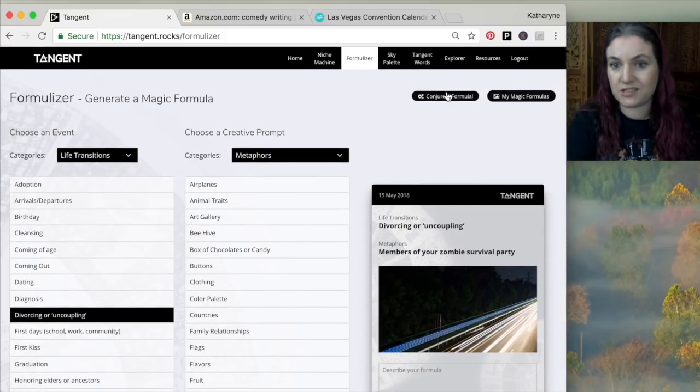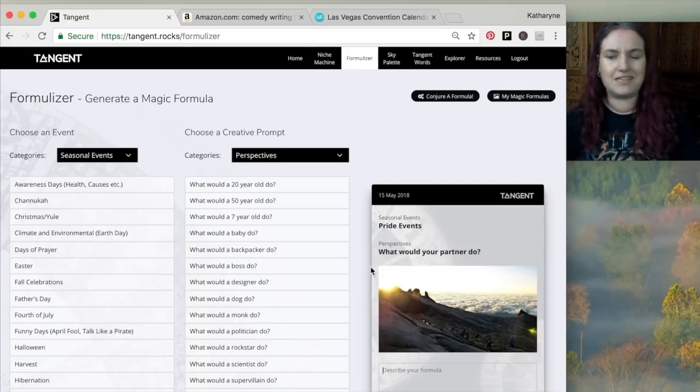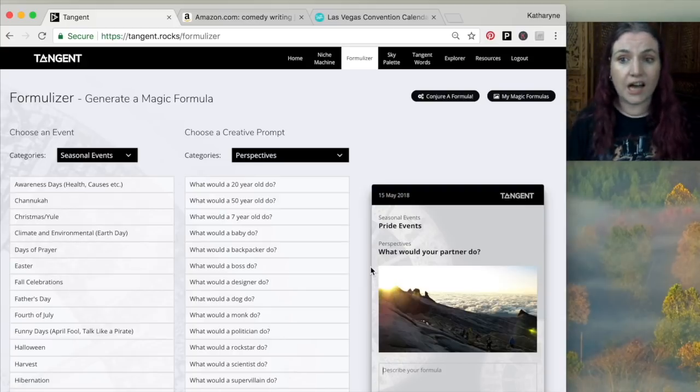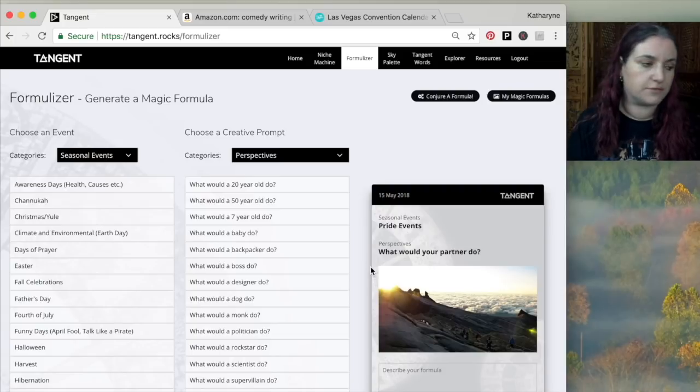What's nice about this, you can also create random formulas, like a pride event. What would your partner do at a pride event? So you could create maybe a journal, like a his and his, or a hers and hers journal for gay couples, maybe themed to a Pride event. Or you could do a Pride planning book, if you're on the planning committee of a Pride festival, for example.